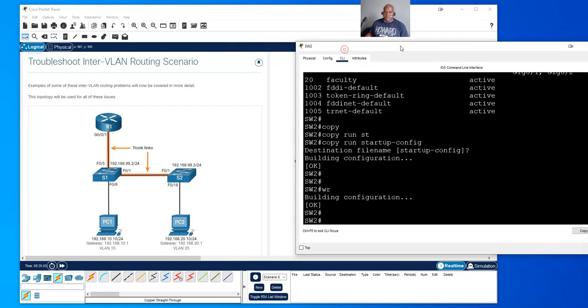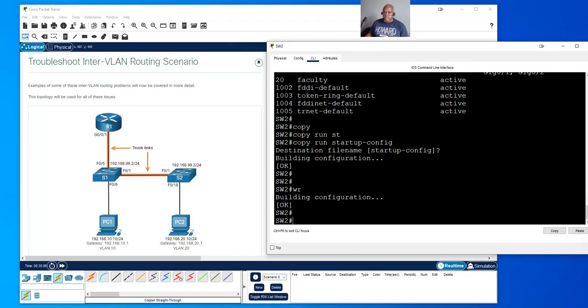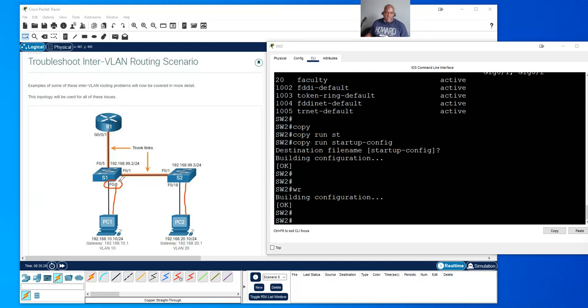Right, so the PCs. Let me just get my pointer tool and my pencil. All right, so PC2 is plugged into switch 2, PC1 is plugged into switch 1. It's plugged into what we call an access port, right? So in this case, on the topology, it's saying that it's plugged into FastEthernet 6. On switch 2, it's plugged into FastEthernet 18, right? An access port is a port that's configured to carry traffic for a single VLAN. A trunk port is a port that's configured to carry traffic for multiple VLANs.